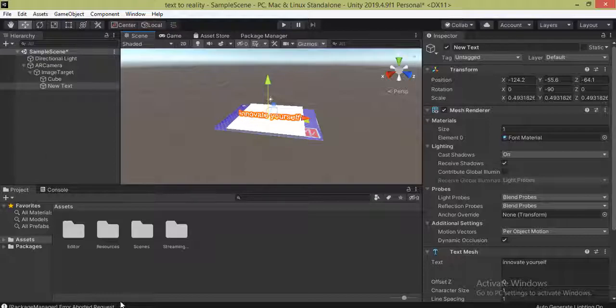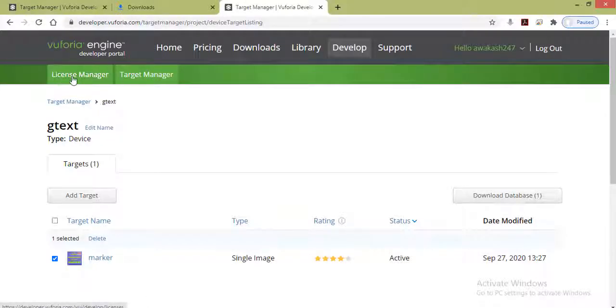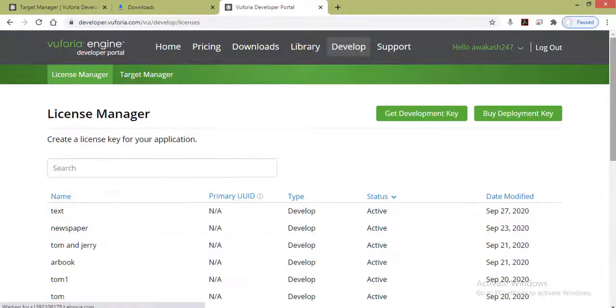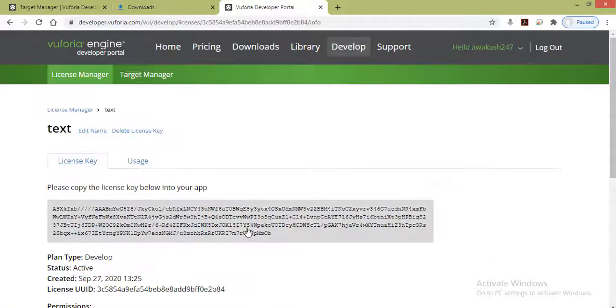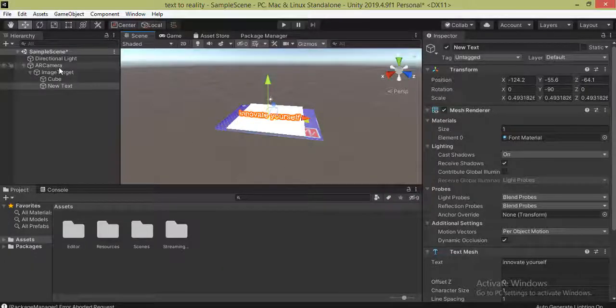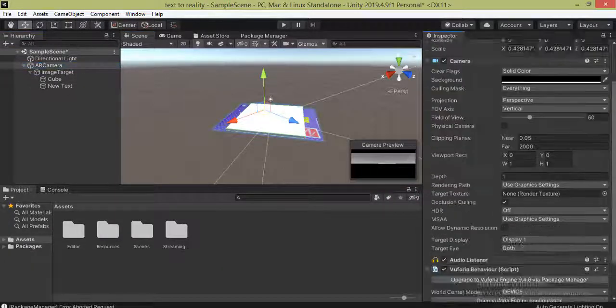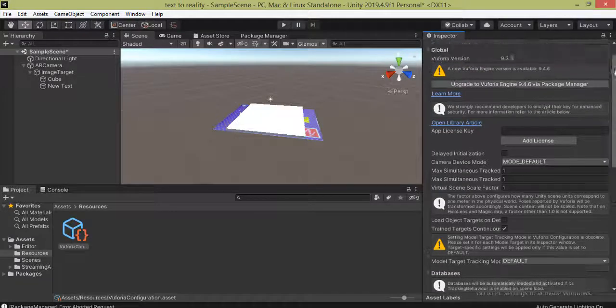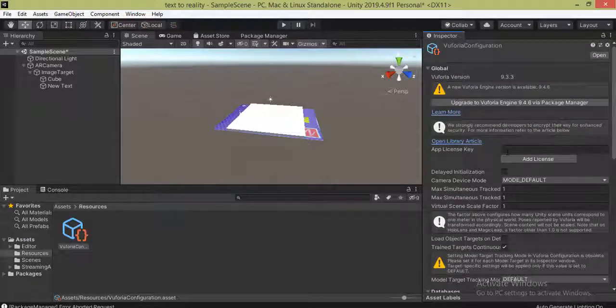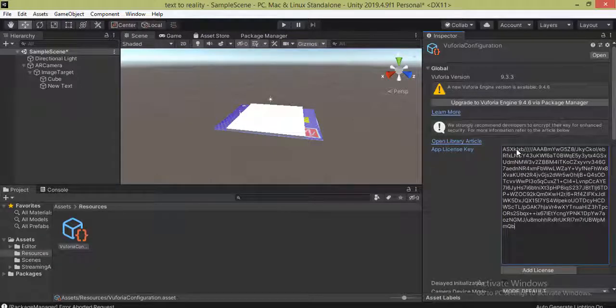I again go into the Vuforia engine, click on this license manager and again select text, and this time I am going to copy this key. So for that I just click on it, go into the Vuforia engine, select AR camera, scroll down, you will see there is an option of Open Vuforia engine configuration. So I just click on it, scroll up, you will see there is an option of app license key. So I'm going to paste that key here and again press Ctrl S.